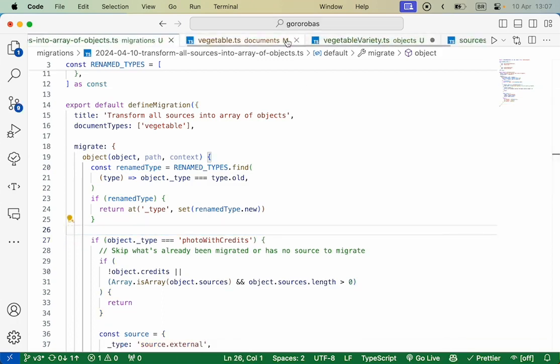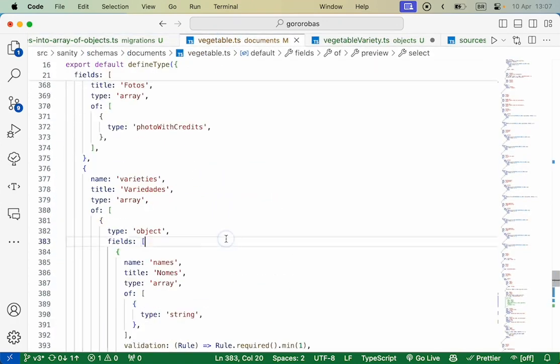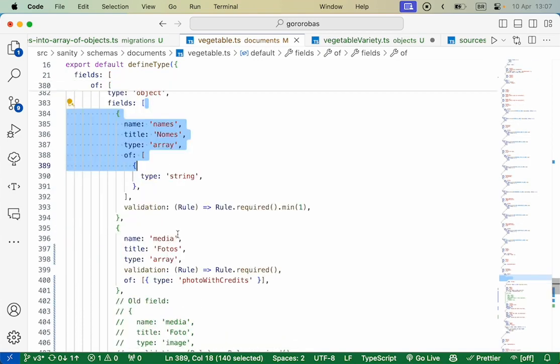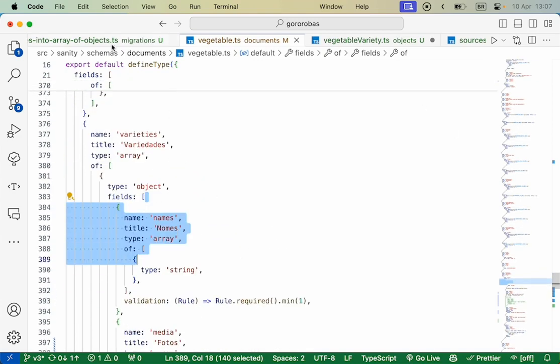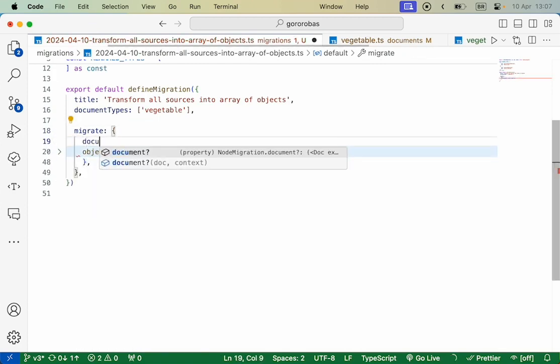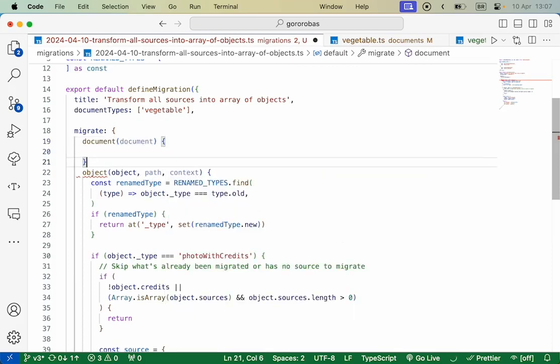So I cannot simply run the migration based on the object type. And there is nothing here that tells me this is a unique object. Varieties could come from anywhere. It's just a plain object with names and media. So my way of circumventing this is I'm actually going to also migrate a document node, which takes in document.